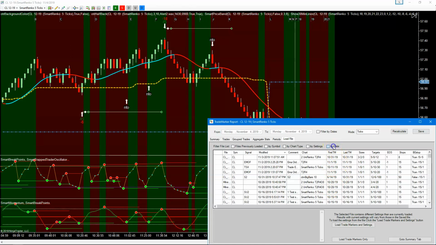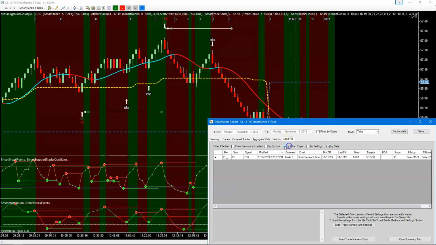By default, it's only going to show trade marker files that match the symbol, the chart type, and the date range that you currently have on the chart. That is the extent of the changes for November 2nd.